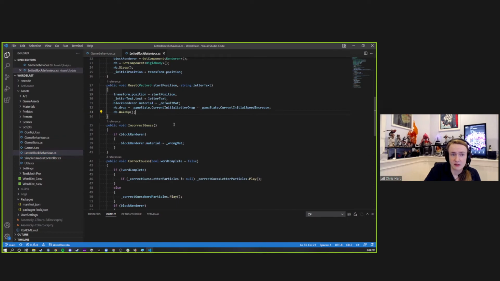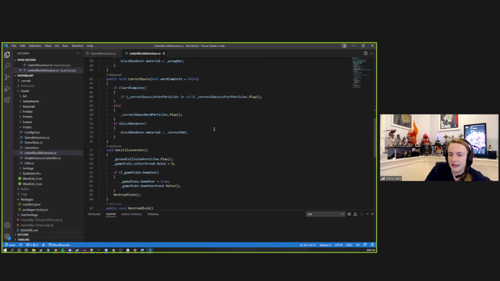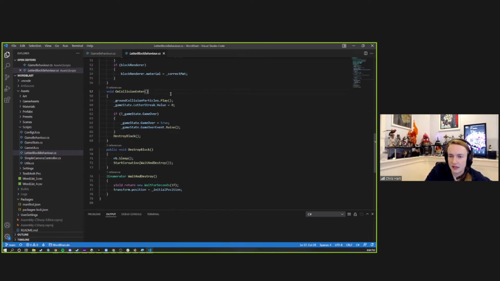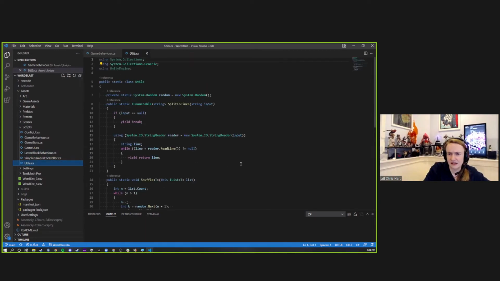Wake up the rigid body when you reset them. And I think what I do is let them go down to the bottom of the screen and then put them back to the top again, rather than recreating blocks. You don't need to keep recreating game objects; you're going to reuse them. We just move the block to the top of the screen, change the letter as appropriate, and then drop it down when the time is right. When I hit the ground, if we're not game over, now we're game over, and we raise the game over event. And that's about it, I think.